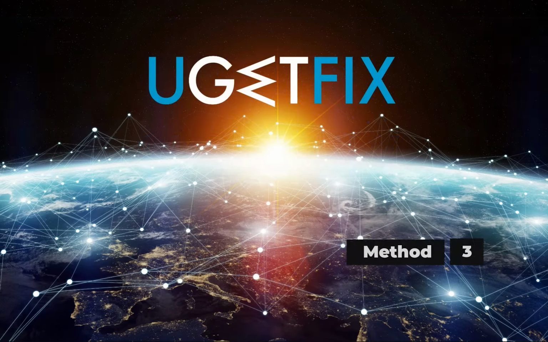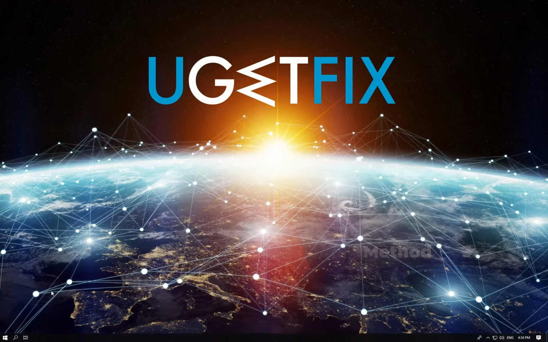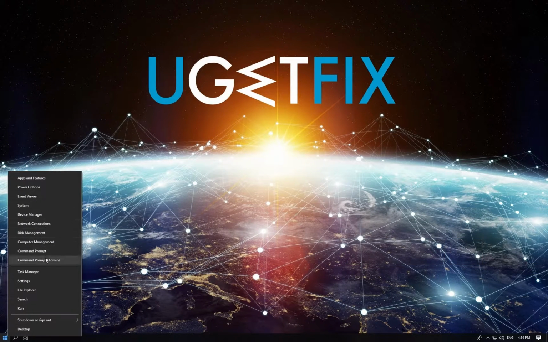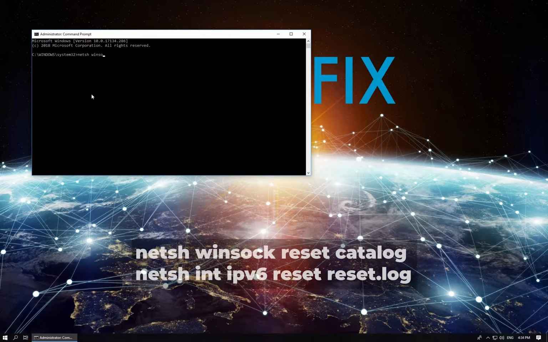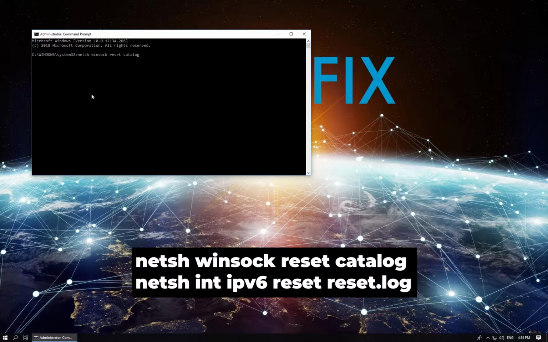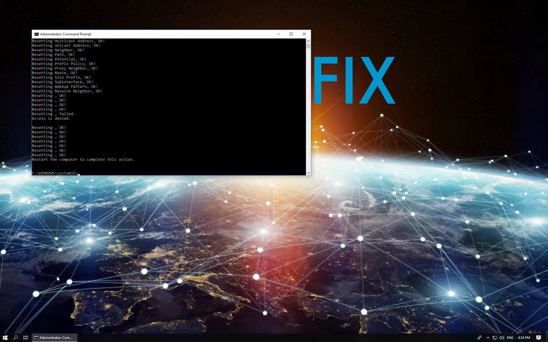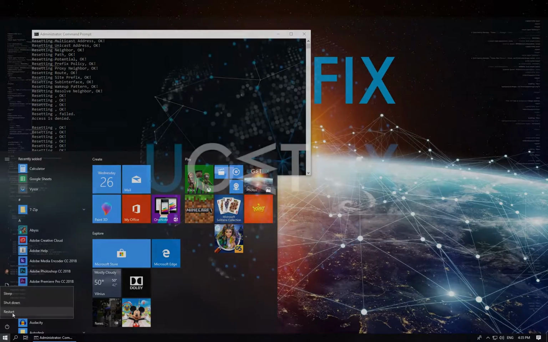Now let's try resetting IPv6. Right-click on Windows button, select Command Prompt Admin. In Command Prompt Environment type in the given commands one by one, each followed by pressing Enter key. After the process is finished, restart your PC.